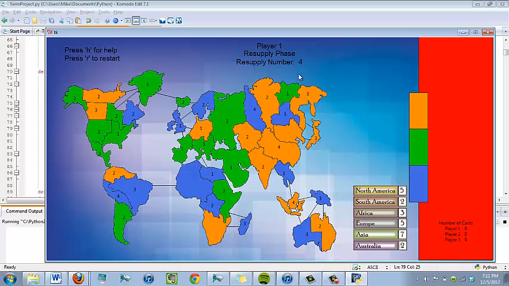Up in the top center, it tells us about the state of the game. It's saying it's player 1's turn, they're in their resupply phase, and the number of men they have to resupply with is 4. By clicking on a country that player 1 controls, player 1 can add men to that country from their resupply number. When that resupply number reaches 0, we'll move on to the attack phase. So it's prompting us to choose an attacking country.